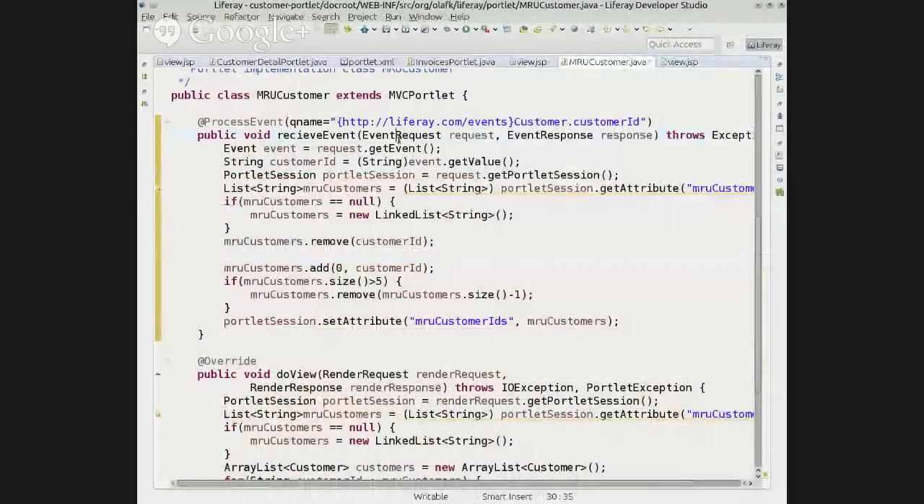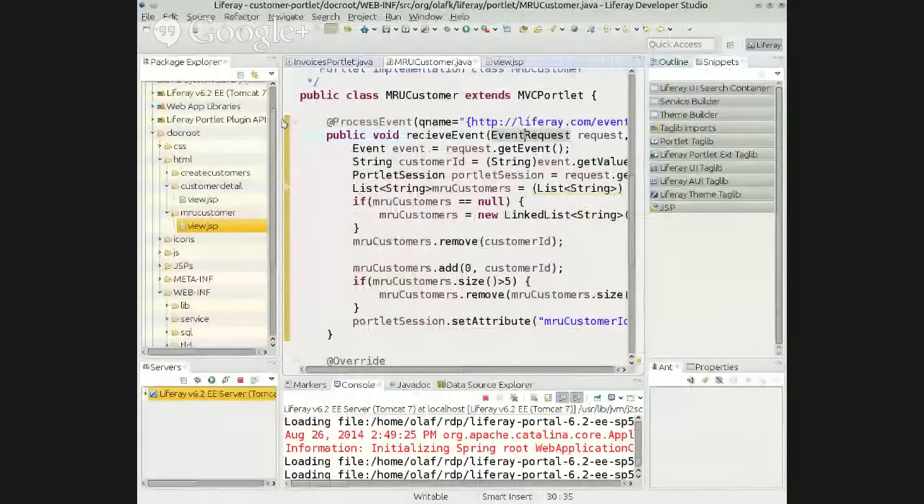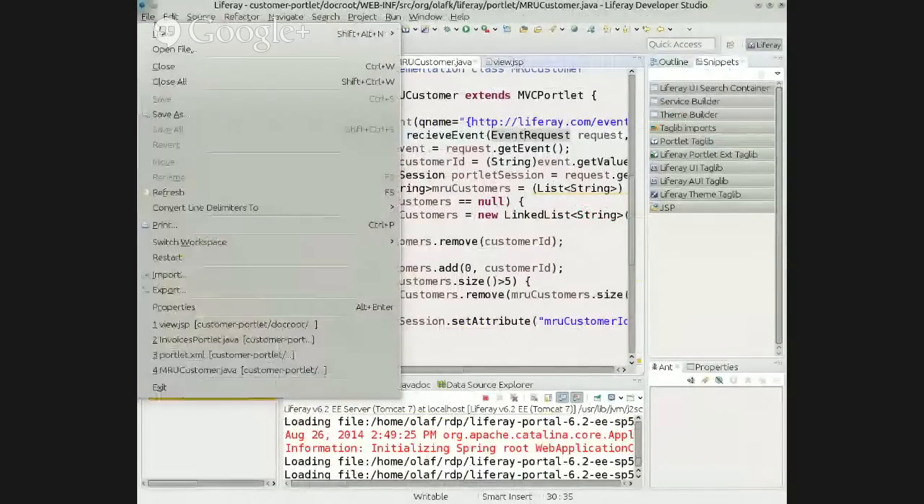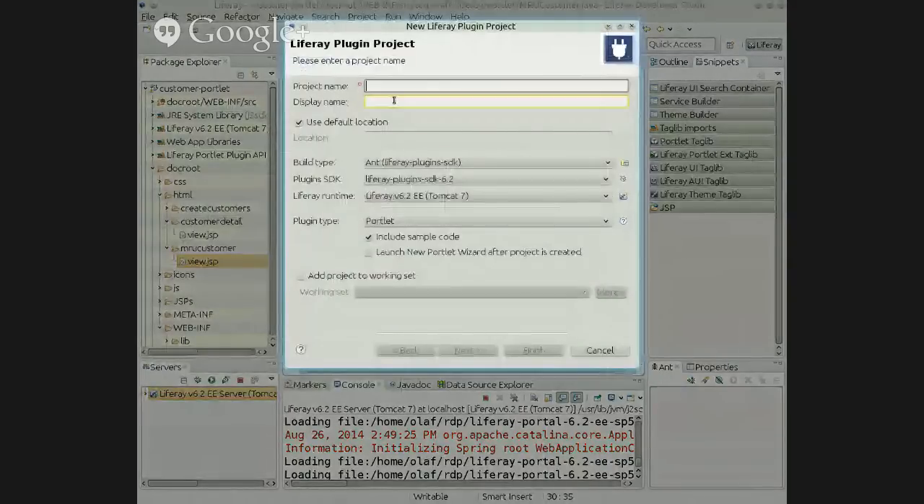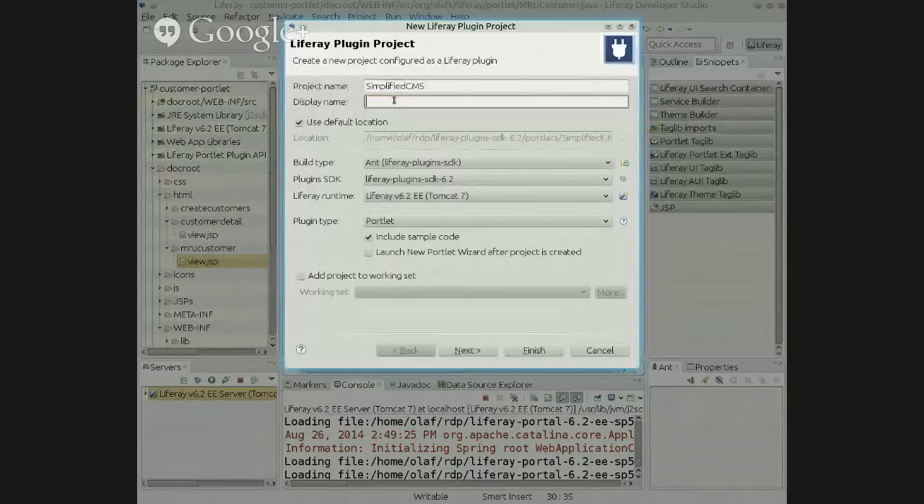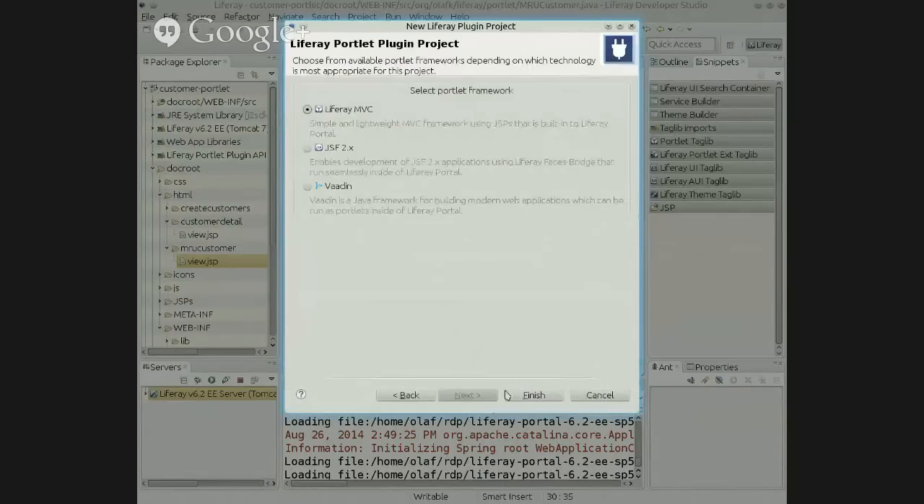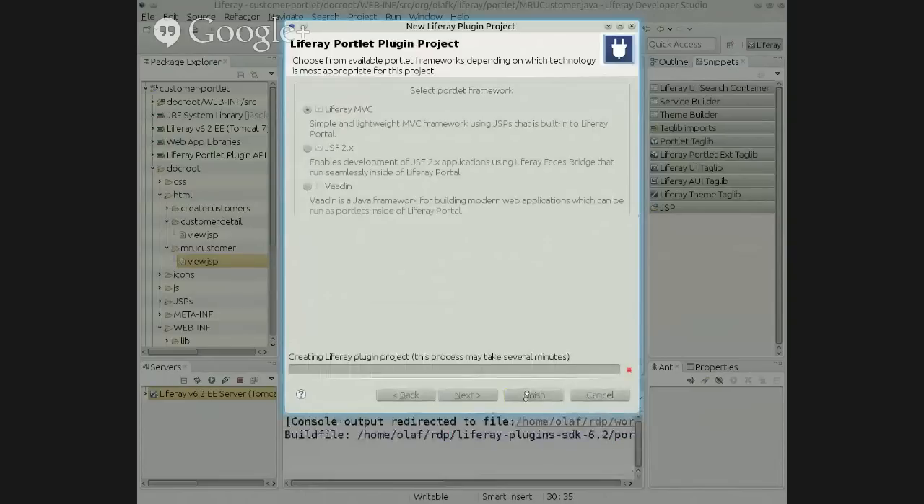Let's go back to my IDE. I'll just create a new, should be a new project. It can be the same project, it can be a new one, I don't mind. Let's create a new CMS. And it's a portlet. I don't want sample code. I want it to be Liferay MVC. That's it. So now I have a new portlet project.